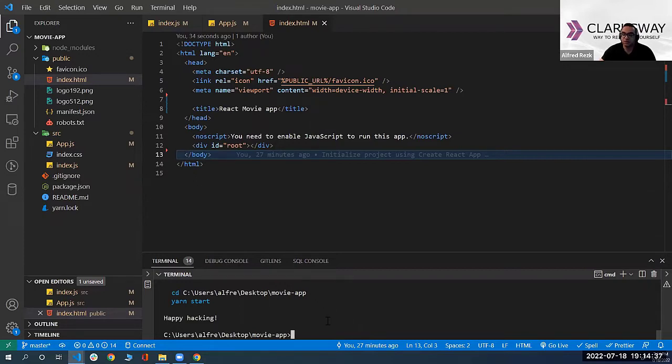So the next step, I'll go ahead and install these 3 libraries, which is npm i, short for install. I'm going to type in axios. This is the first library. Second will be react-router-dom. And the final one is firebase.